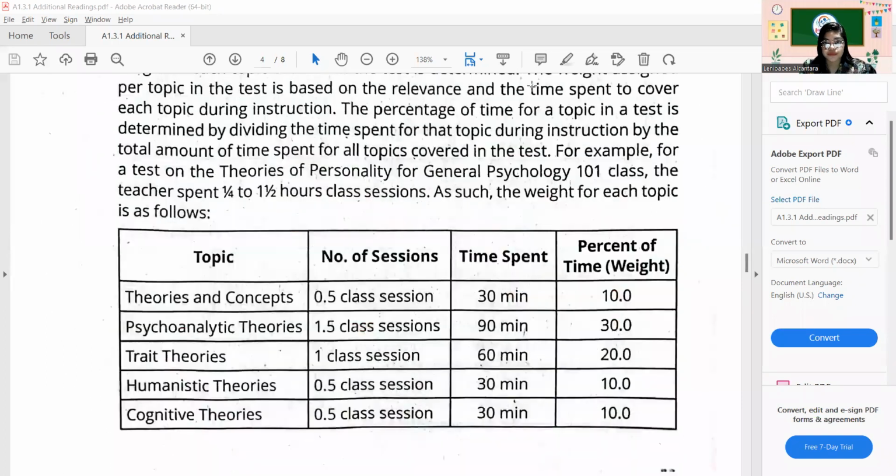I'll show you. For example, a test on the theories of personality. Ayan, itong ipapakita kong example ay isang mga topics sa subject ng General Psychology 101 class. I don't know if you take this one already or not yet. But this, wag na kayong malilito kasi ito yung mga topics sa subject na ito. Mamaya magtaka kayo, saan po ginawa yan, ma'am? Any topics will do as long as it is in the subject itself.